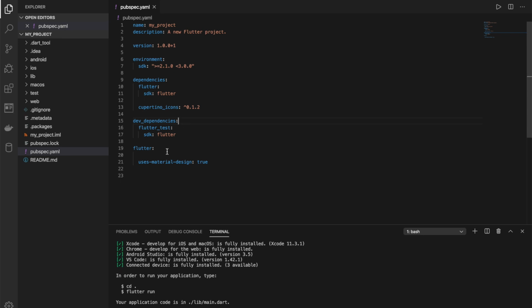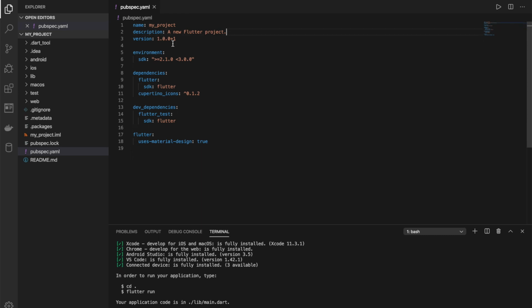And now you'll have your basic PubSpec. This is where you're going to have all your dependencies for your Flutter project, as well as some information about the version number, name, and description. This is also where we're going to include any assets, but we'll go over that later.